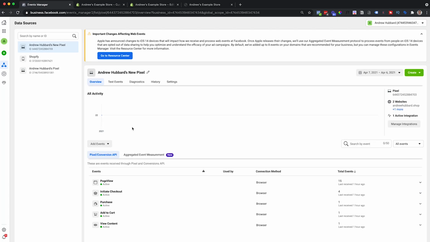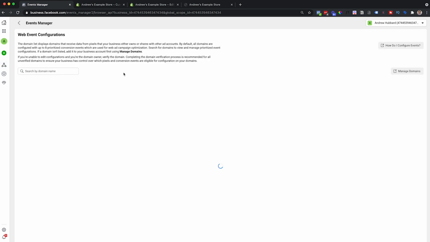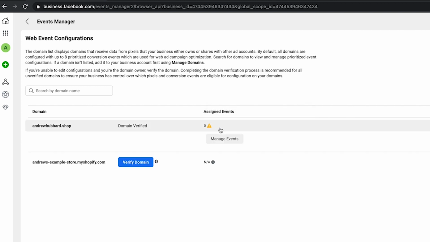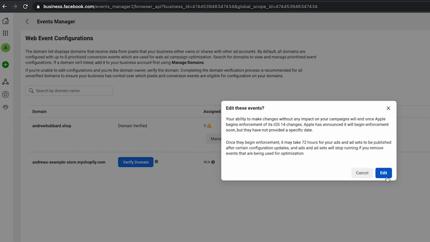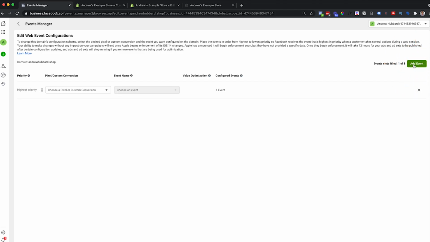So click on the aggregated event measurement tab and then click configure web events. Now you're going to see the andrewhubbard.shop domain here. You should see your own domain showing up here with domain verified next to it. You can see here it's got assigned events are 0. So click on that and then click manage events. Click on the edit button there. And then we're going to click add event.